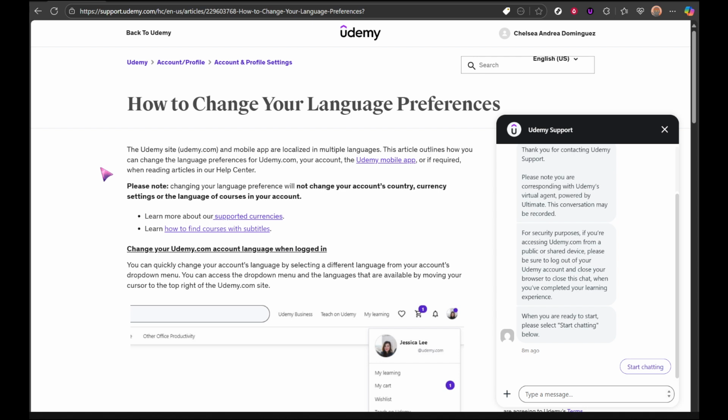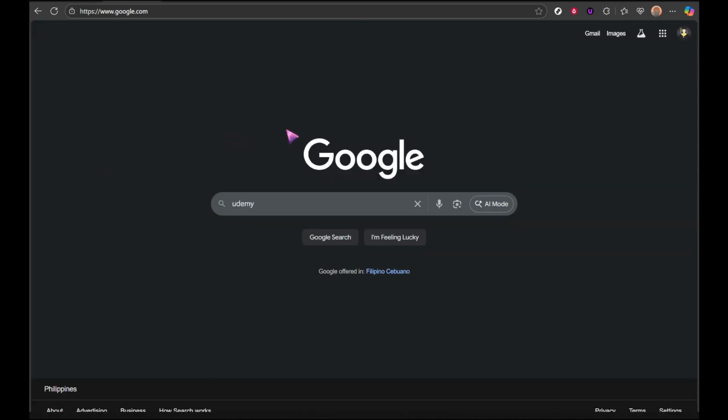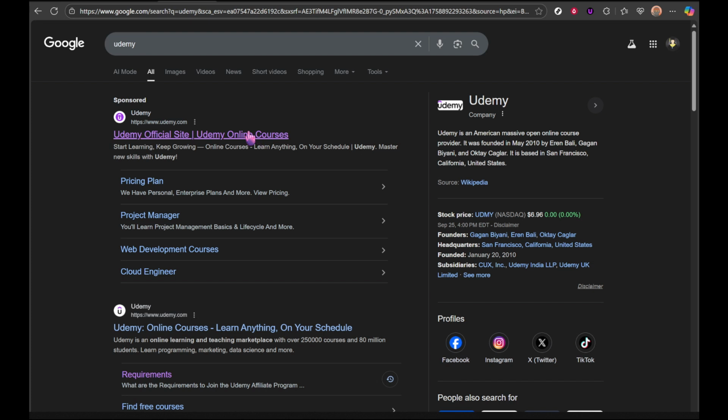To get started, first open up your preferred web browser and head over to Google. In the search bar, simply type in Udemy. This is your gateway to entering the universe of online learning that Udemy offers. Once you hit enter, you should see a list of search results. Look for the official site, usually at the top, labeled as Udemy Online Courses. Go ahead and click on that link to be taken directly to Udemy's homepage.